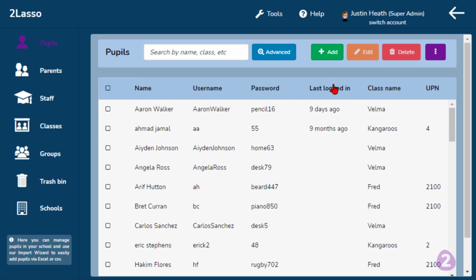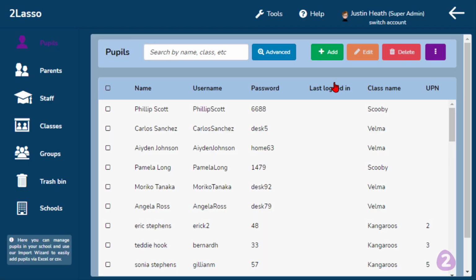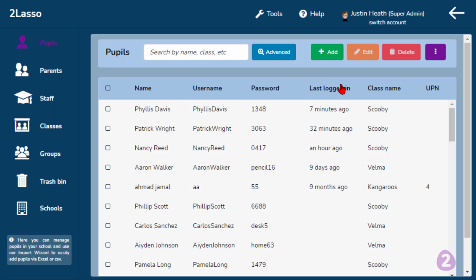Now I'm going to click the heading which says last logged in, and it will sort. If I click it twice, it will sort it, so I can see Phyllis logged in 7 minutes ago, Patrick 32 minutes ago, and so on. So this gives me an idea, a snapshot of how active children are at engaging with Purple Mash as a whole.